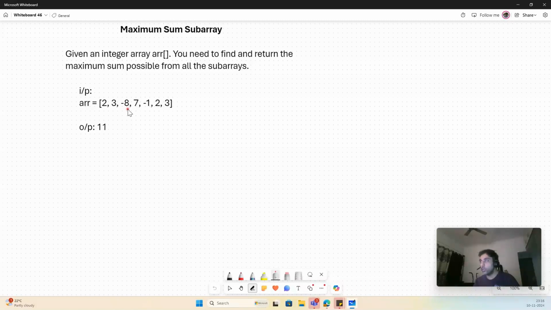So definitely if I include this particular negative number in my upcoming sum, it is not going to give me the maximum sum. Definitely the upcoming sum will be more without this particular negative number, right? So that's why the moment I encounter a point where my current sum becomes negative, I will stop there and I will reset everything, right? I will start a new window.